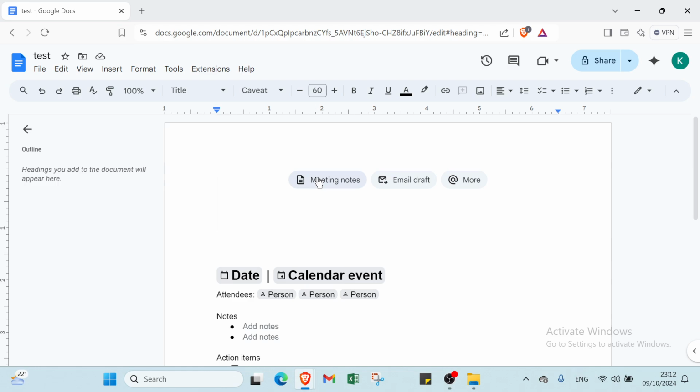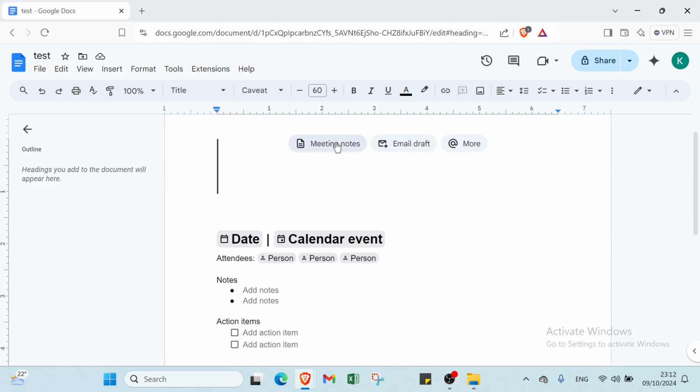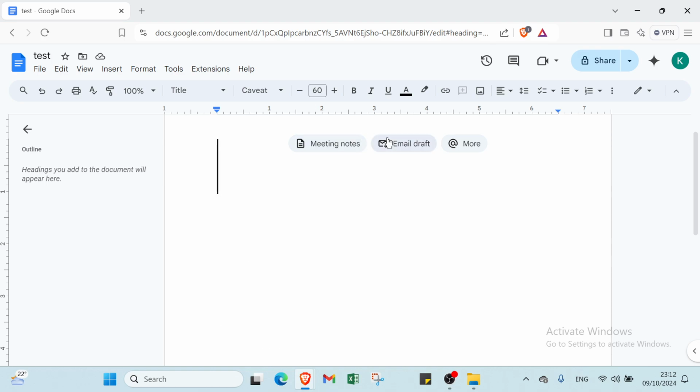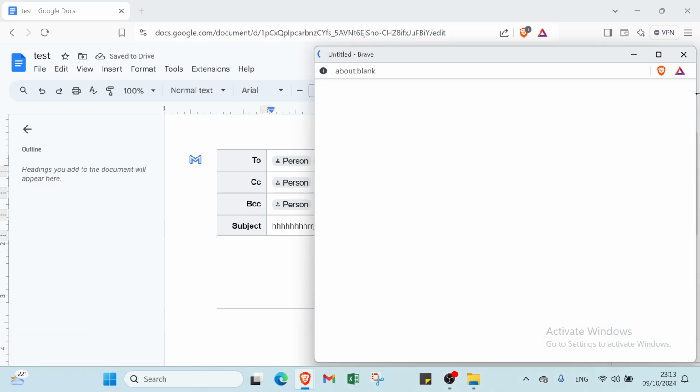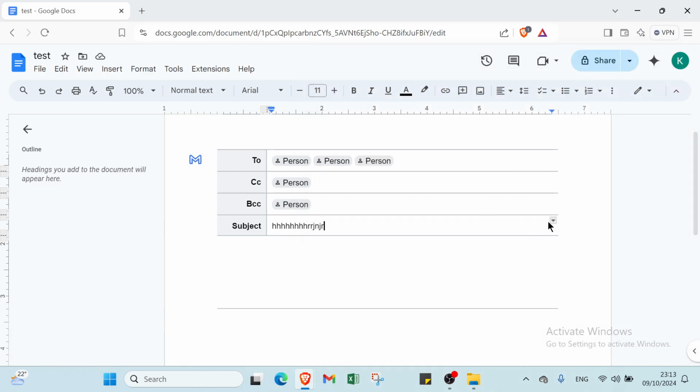And here we'll find three options like meeting notes, with date, calendar event. You have just to select your personal attendance, and we have here notes if you want to add notes. Then we have action items if you want to add action items. Then here we have email draft, so we have to write the person that you want here, and then we have subjects, for example, like that. Then we'll find here creating a draft, and for example here I will select this option.